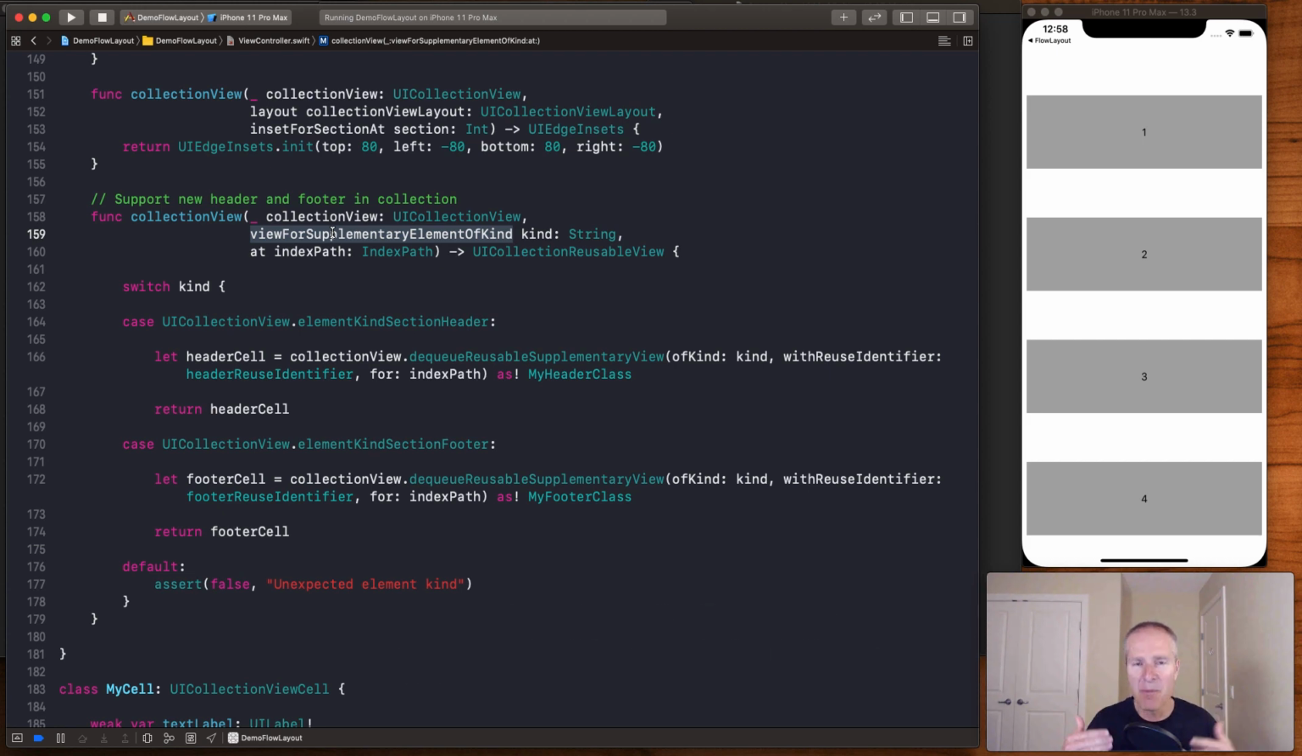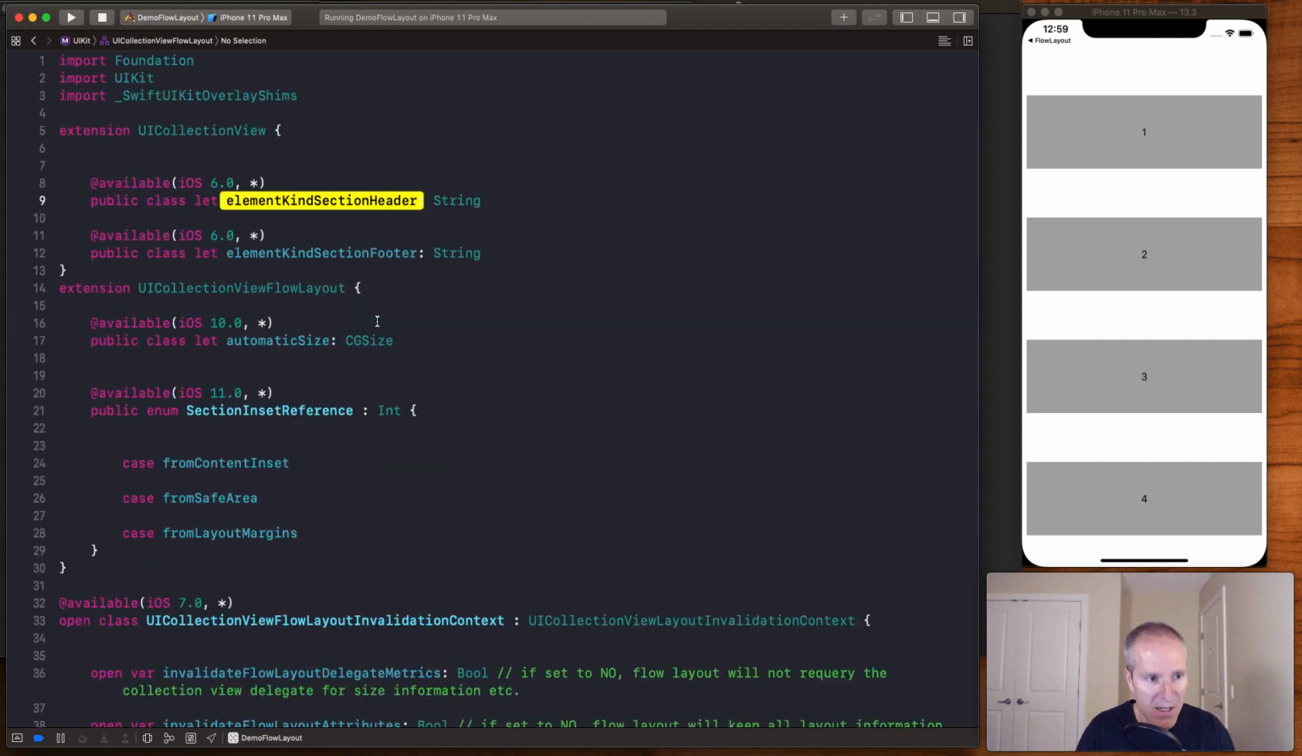If you've got supplementary elements you want to add to your collection view, like a header or a footer, this is where I'm going to ask you for them. It passes in a string representing the kind of supplemental view it's looking for. So if the supplemental view is an element kind of section header, that's just a string that UICollectionView creates to represent a header. It's also got a corresponding one for footer.